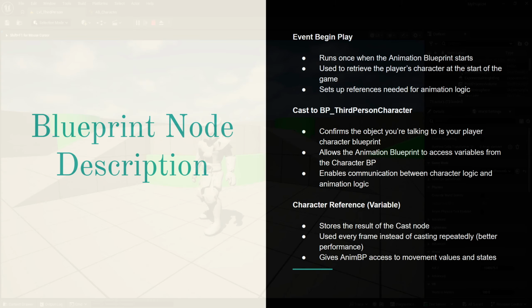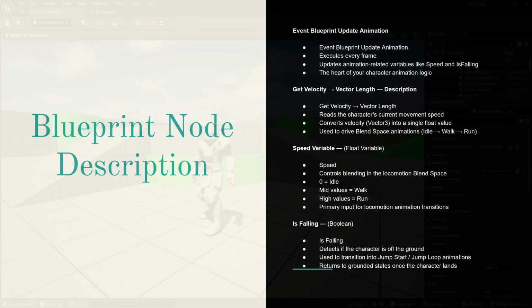Then we have Character Reference, which is a variable type that stores the result of the cast node. It is used every frame instead of casting repeatedly, which gives better performance, and gives the animation blueprint access to movement values and states. Event Blueprint Update Animation was already there when we created the blueprint. It executes every frame and updates animation-related variables like speed and is falling. If the character is not falling, or is flying or anything, it works from there.